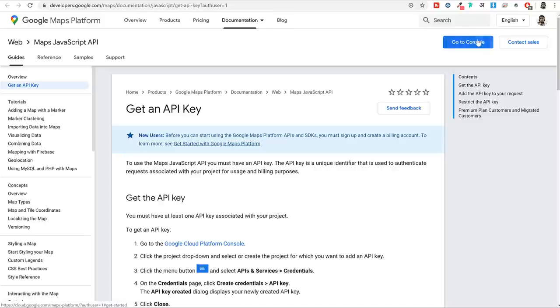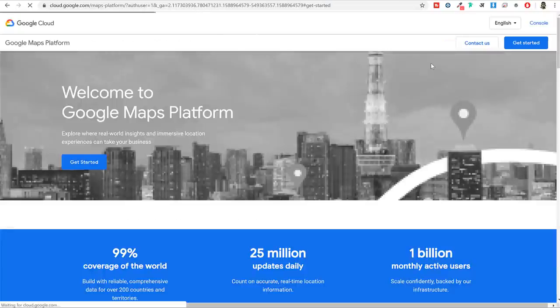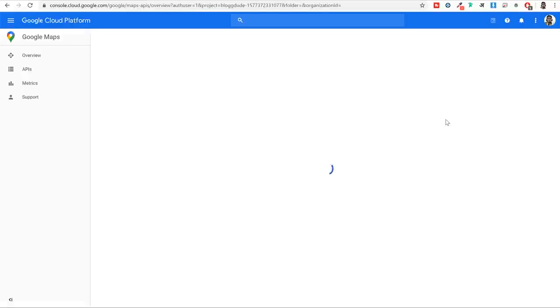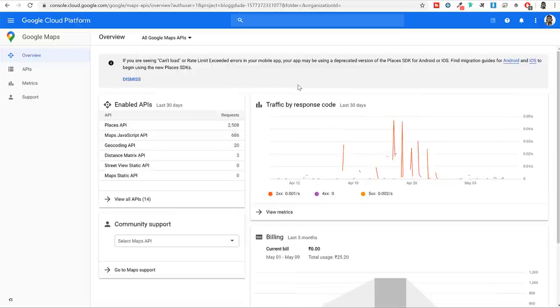If you're not already logged in, first make sure you log in from any Google account, and after that click on go to console. Basically log in from any Gmail account. Now when you click on go to console, you will be redirected to this website, console.cloud.google.com, and you will see a screen something like this.